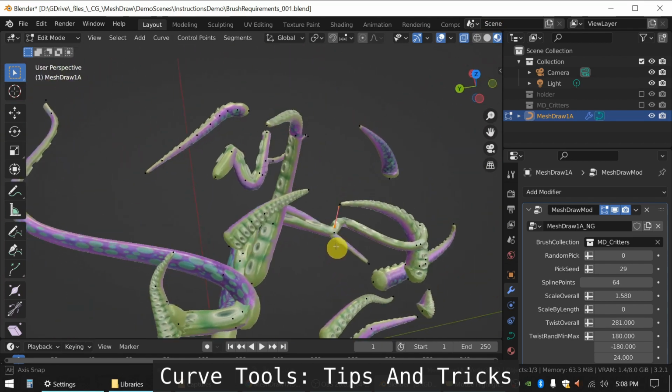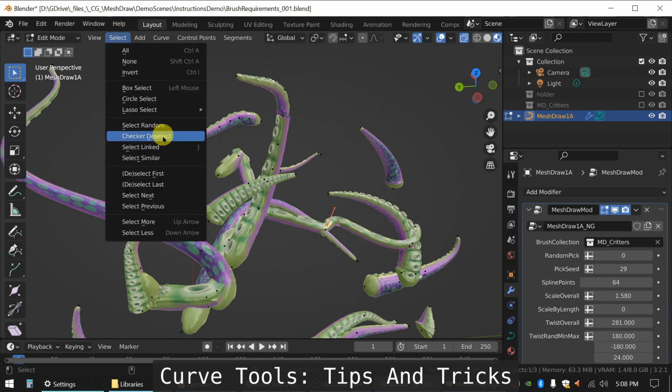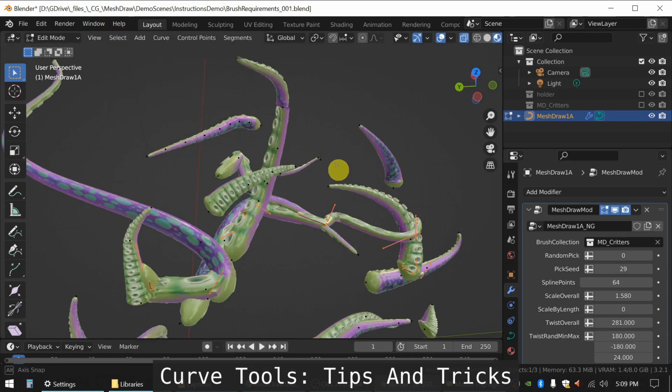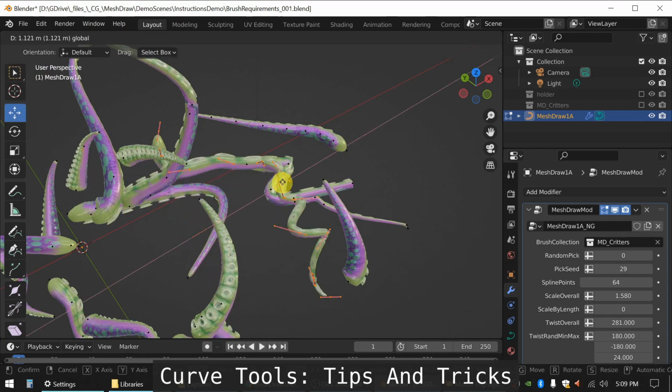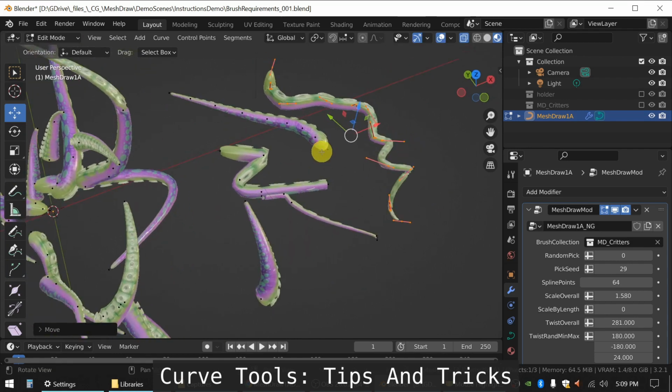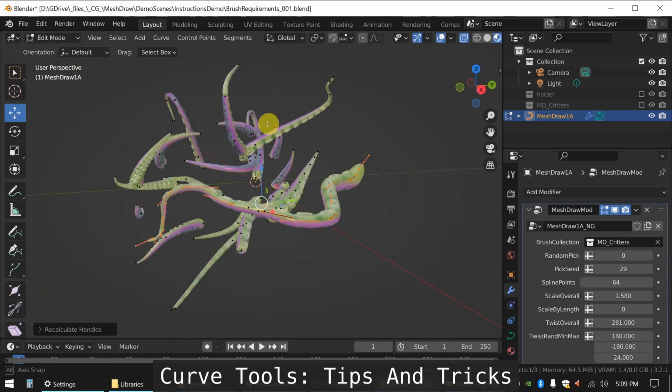But if you can get even one point on the thing, then you can come up here to select linked, and that'll grab the whole thing. And so I'm also doing that. There's also a shortcut for that. And so if I wanted to, pull out just that one messed up one, and then again, smooth, recalculate handles, and then we're looking pretty good.